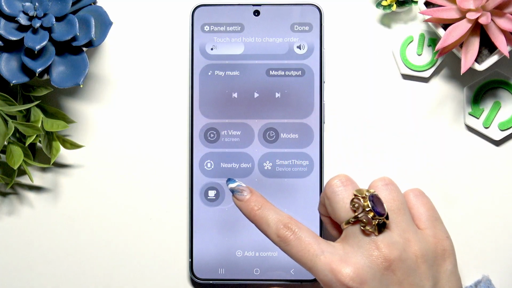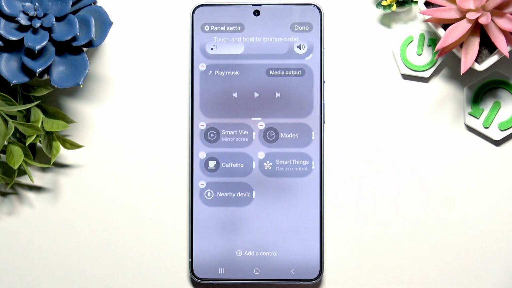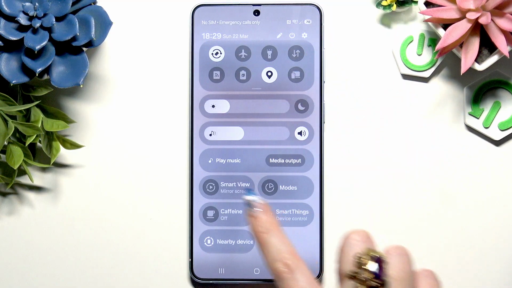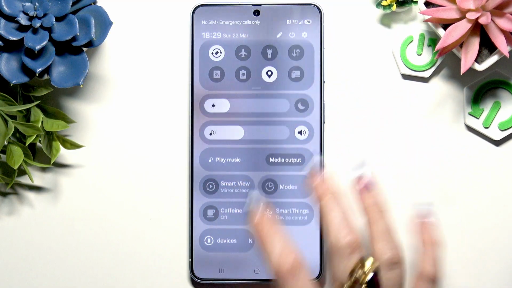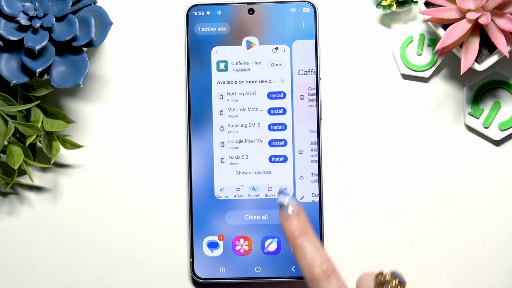Now you can place it wherever you wish. And when you finished, tap on Done at the top right corner. Now click on Caffeine Shortcut. Use this switcher next to Allow Permission and go back to Tap menu.